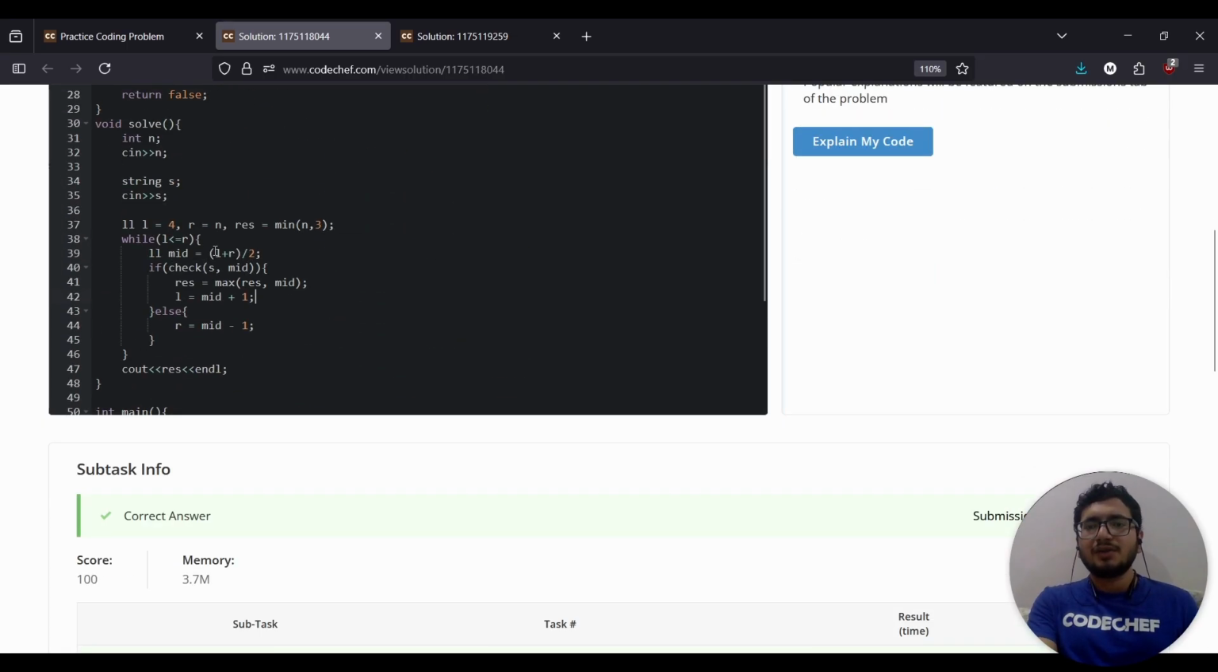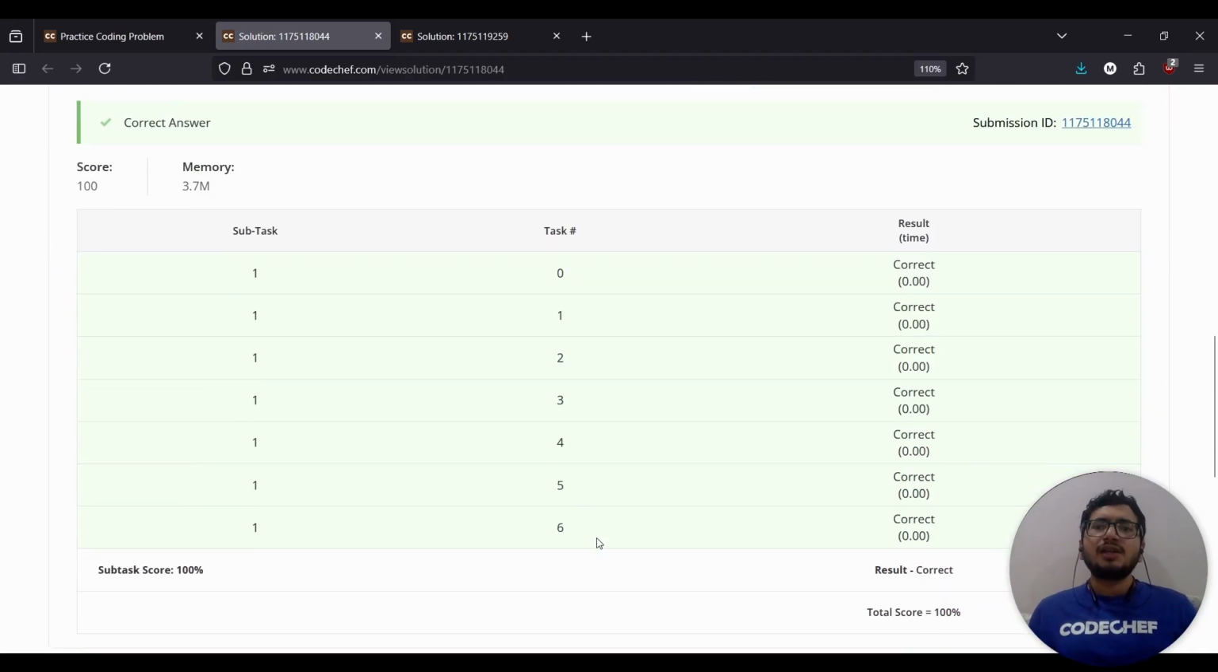If the mid that we have found is a correct answer, it would mean that we need to search ahead. So we try to find the maximum value of this window size. Once we have found this, at the end we print it, and as we can see, we have got an AC in our C++ implementation.